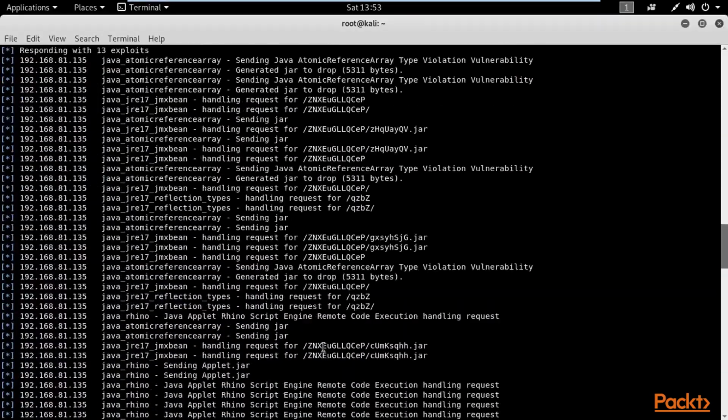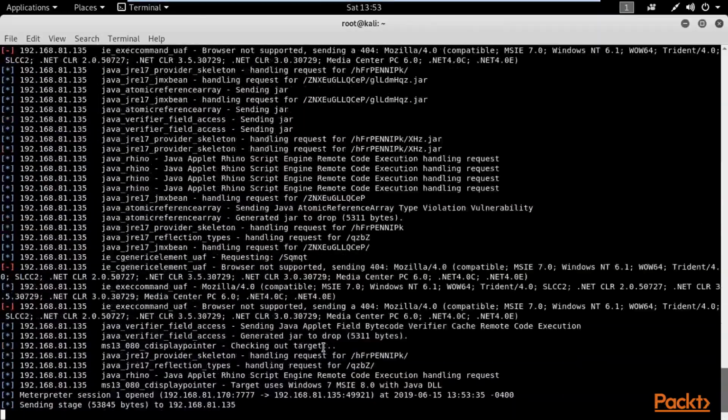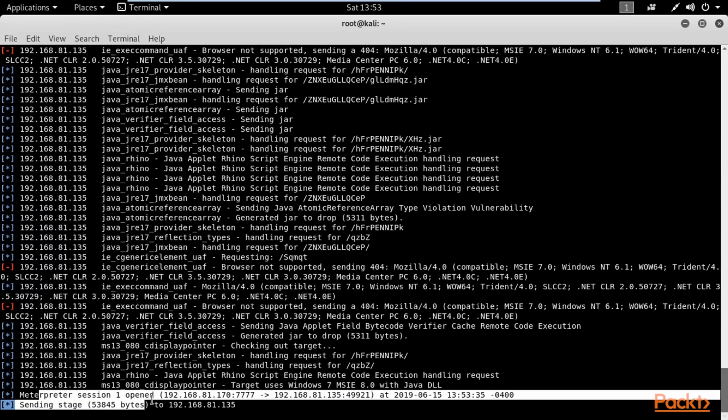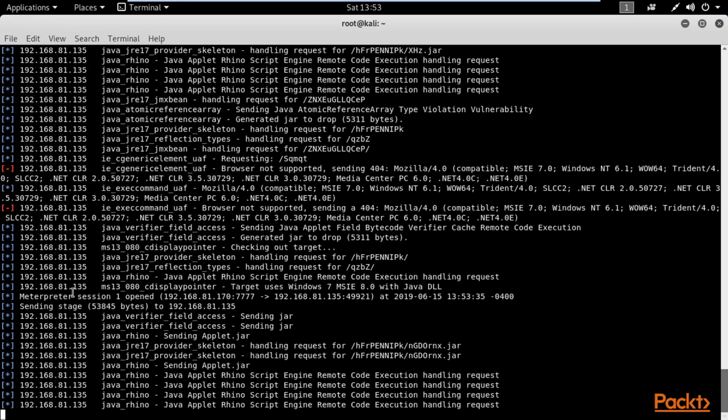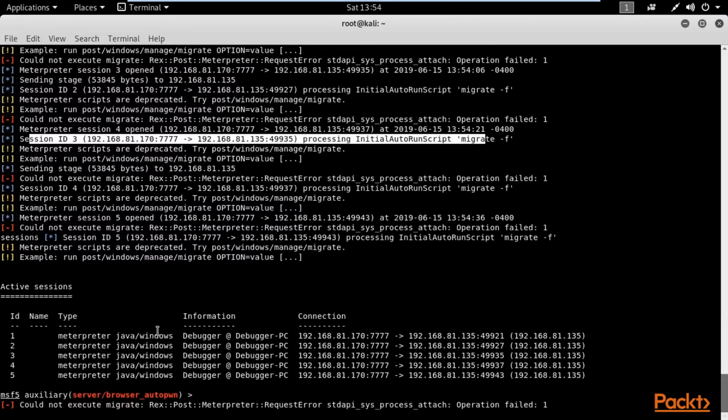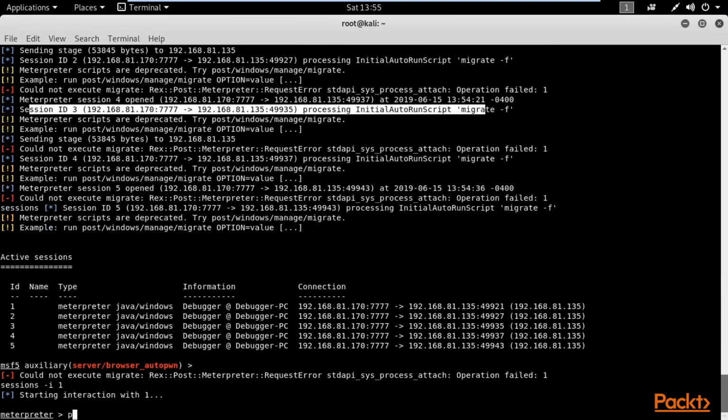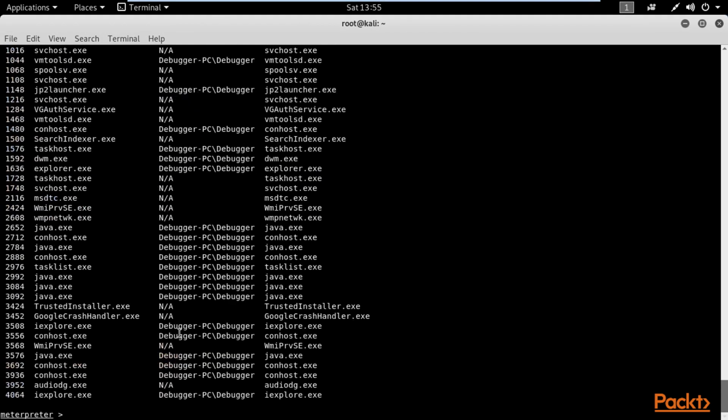It could take some time to finalize all these modules. I think that we have already opened a Meterpreter session and there is no need to execute the other modules. So we just cancel this module and then type sessions -i and then the number of the Meterpreter session that we would like to interact with. And then we type ps to ensure that we are successfully inside the Meterpreter session.